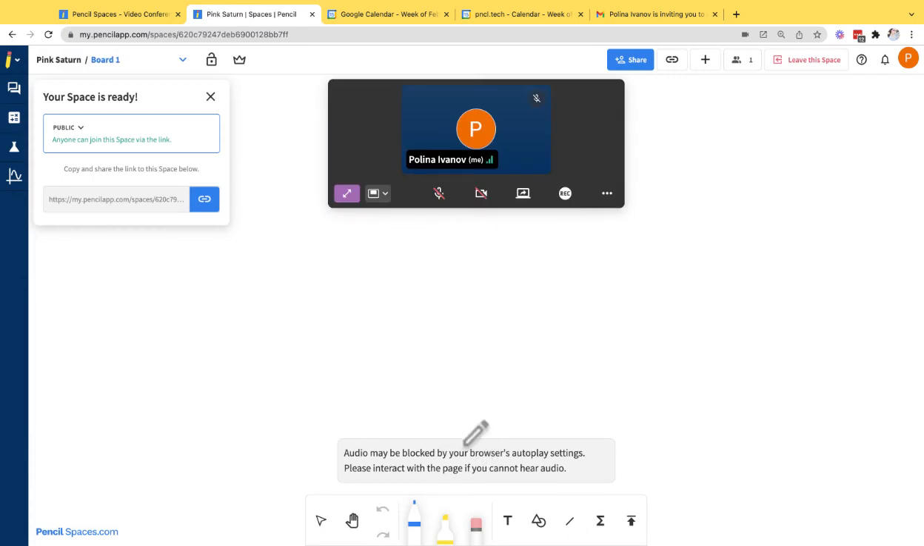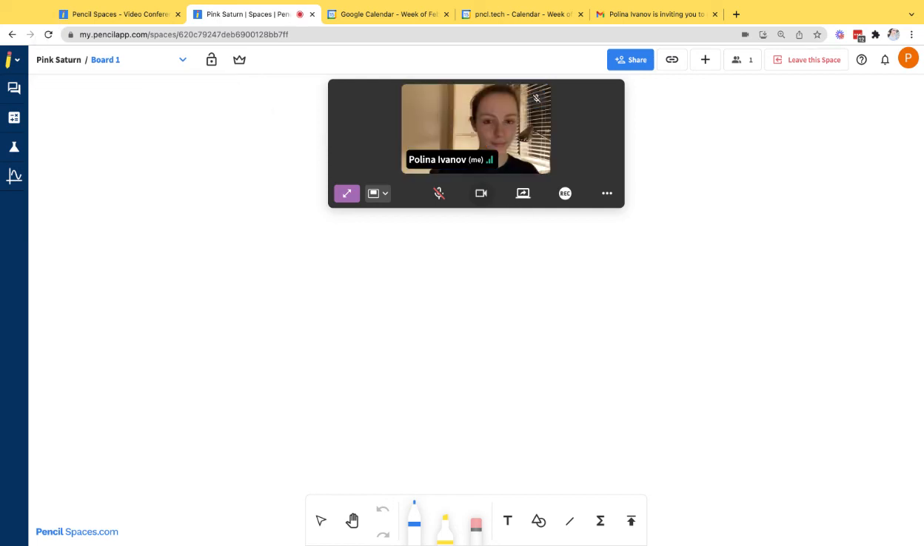All spaces save automatically, meaning that you'll be able to access them at any point on your account, or you can access them by the link. They never get deleted unless you delete them yourself.